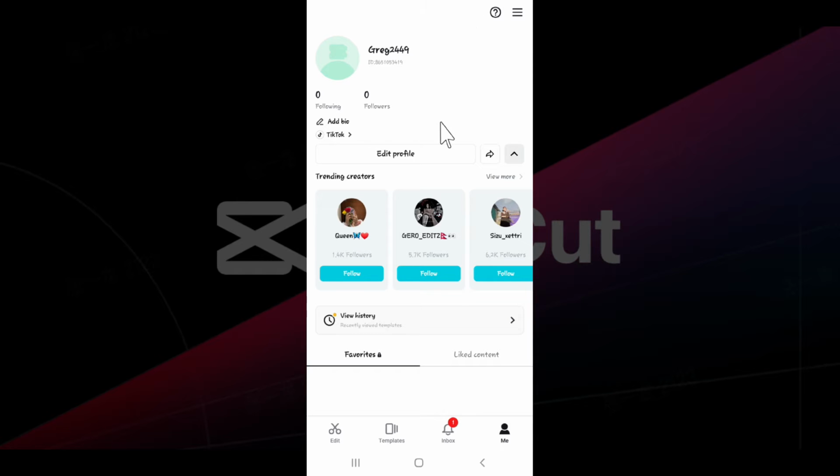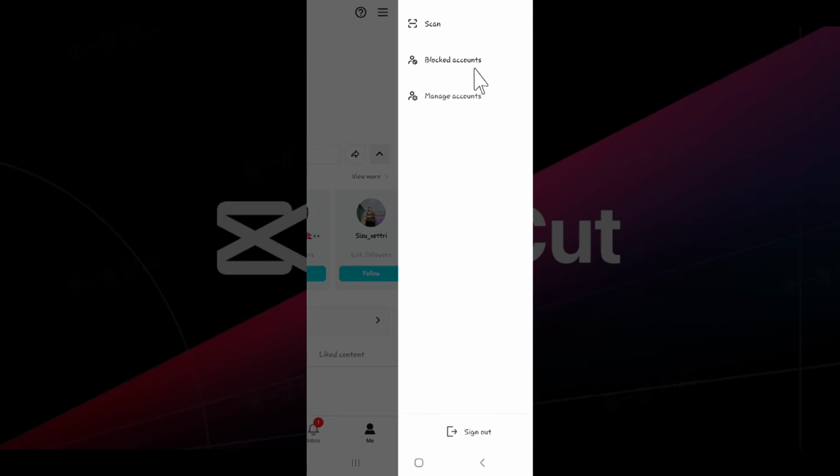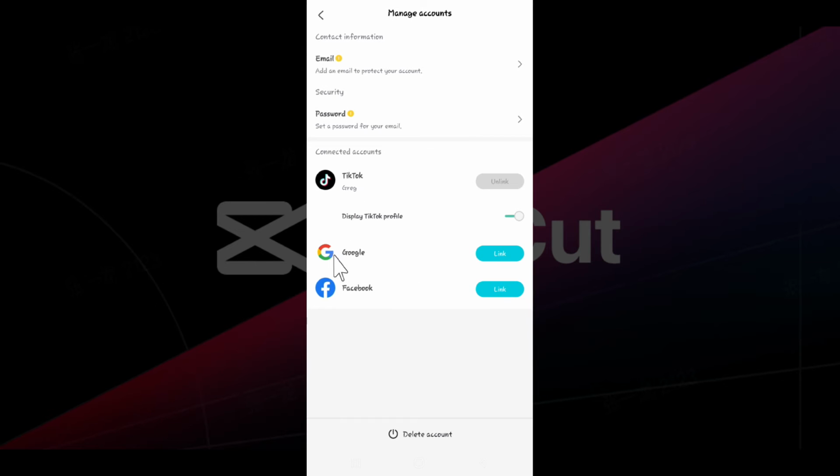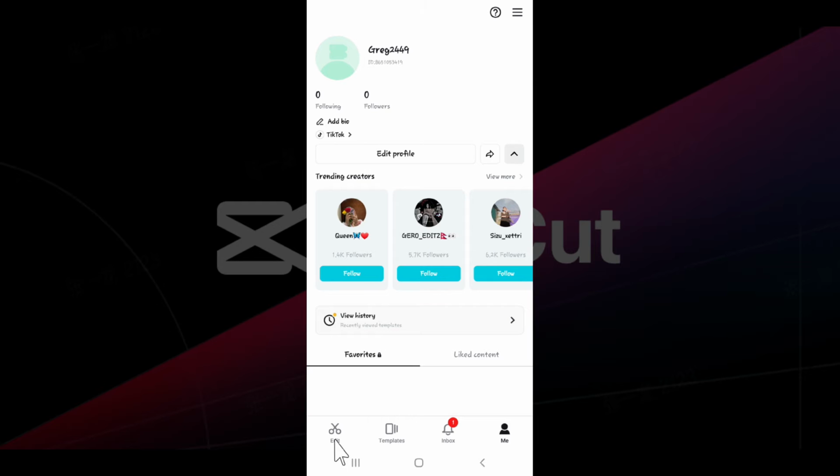If you have not logged in, do log in right now. You can also link other accounts as well. Let's click on this and go to manage accounts. If you want to link other accounts, you can link from here as well. Now that the initial setup has been done, let's try to access the CapCut space.